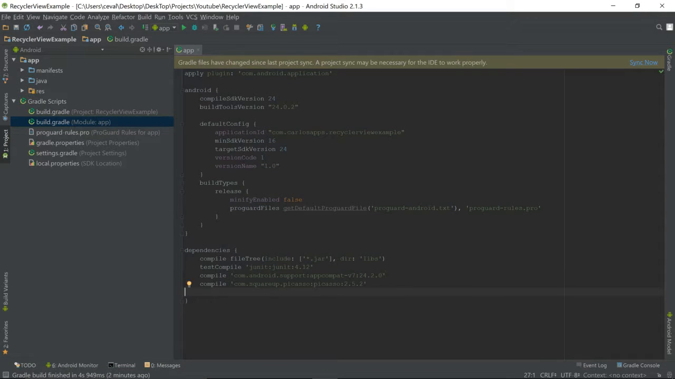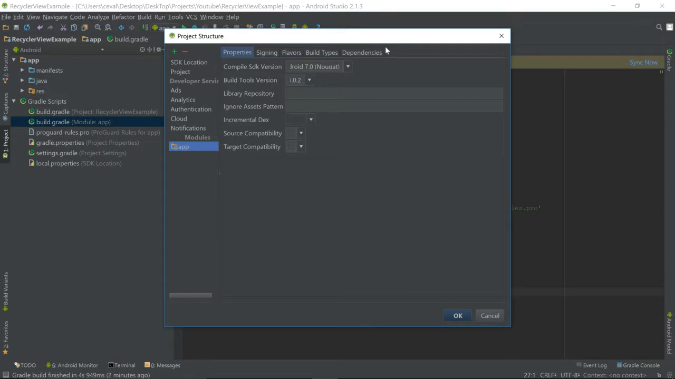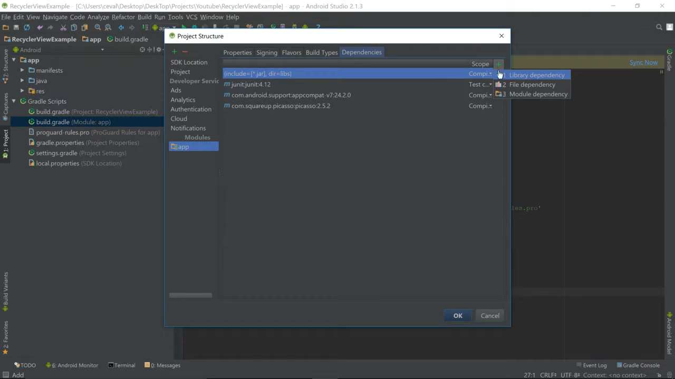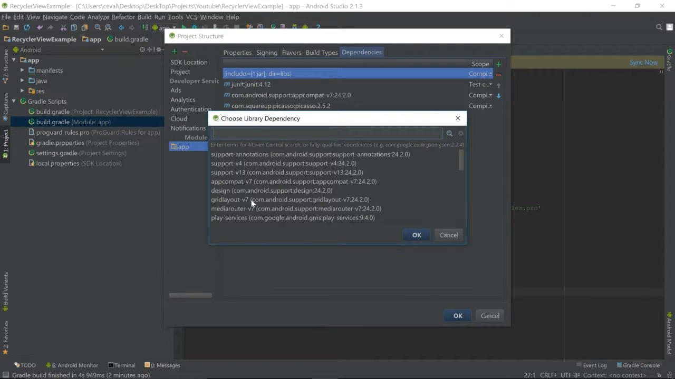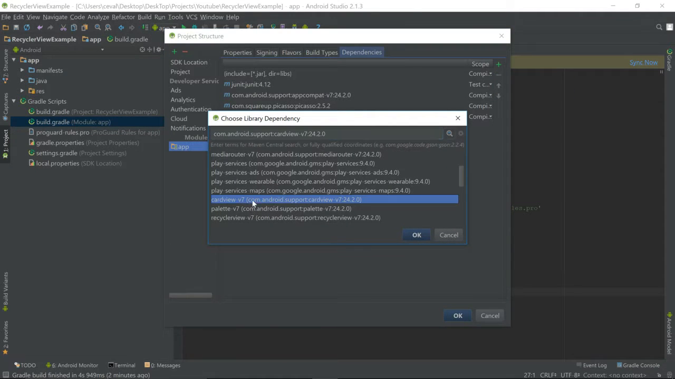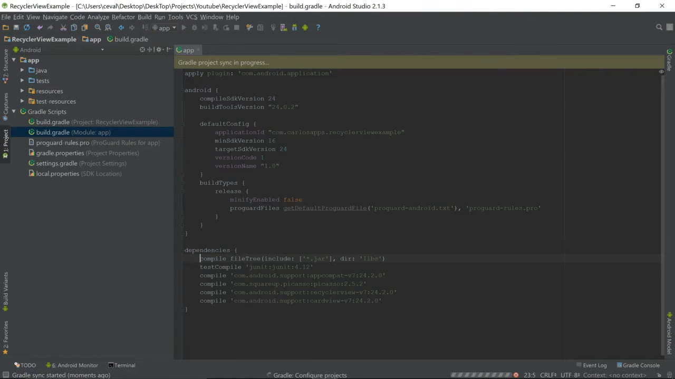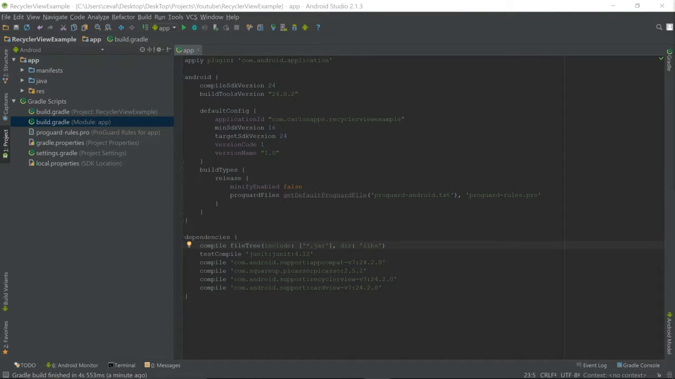Now we do need 2 more things. One of them is going to be the recycler view itself. And then after that, we're going to need the card view. So let's actually go into File. Let's go to Project Structure. Dependencies is fine. So plus sign here, library dependency. And let's actually just grab our recycler view, okay. And just one more thing, we need our card view as well. So card view, okay. All right, so that's fine. Let's actually click OK. All right, so it finished doing its thing. Let's actually get started here.